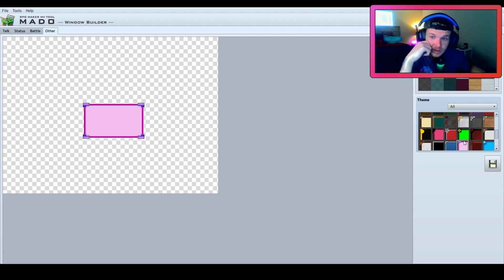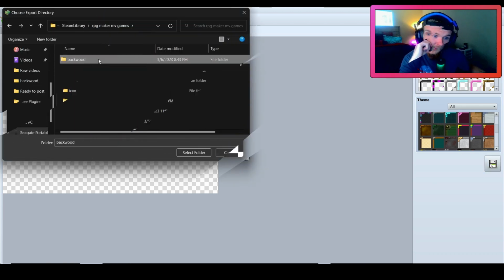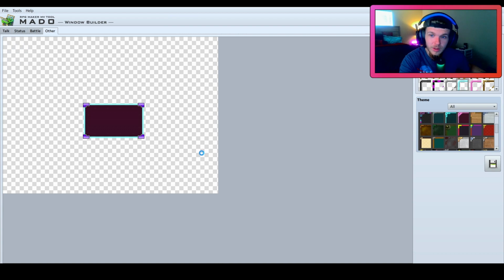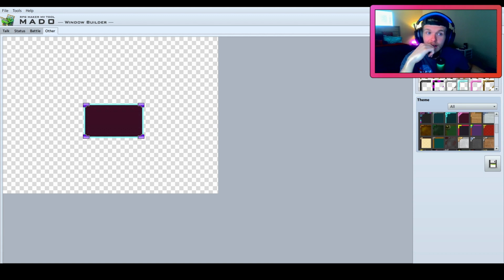That's really cool. I like that. But we'll go to the background here. Change it to red. And then the frame, we could change it to that. That's pretty cool. So then what you do is you're going to hit save this. We'll hit select folder. Backwood is what I named my game, so that's what the whole folder pops up as. And export has succeeded.